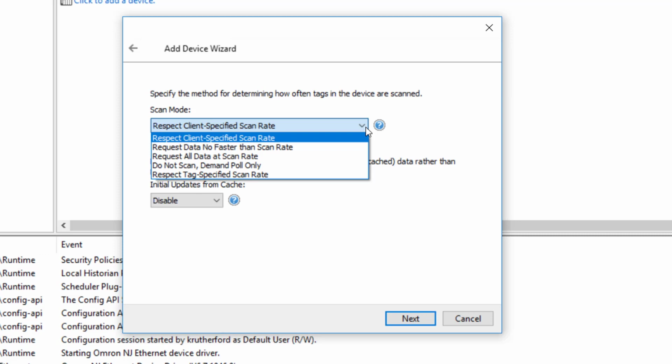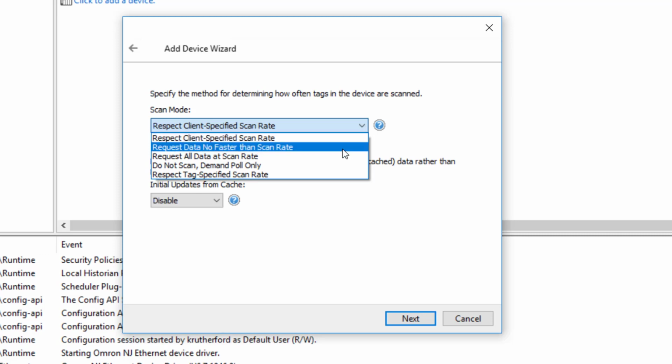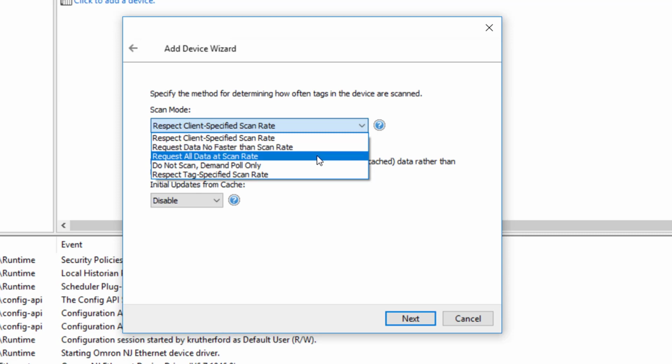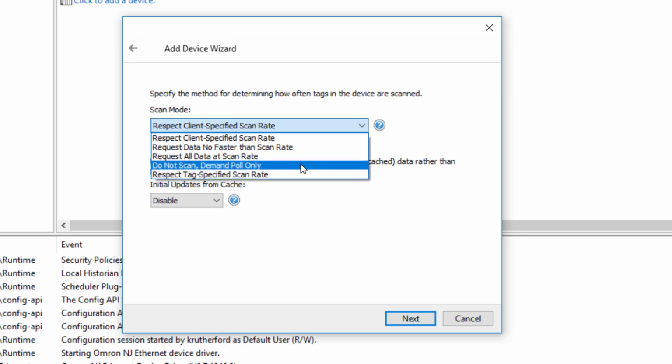Request data no faster than sets a ceiling. Data will be requested no faster than the specified time frequency. Request all data at means all data will be requested at the specified timing frequency, regardless of the update rate the client's asking for. Do not scan, demand poll only means there will be no automatic scanning done of the device unless a plugin or client application manually triggers the poll via a special system tag called _demand poll, which is available for each device.